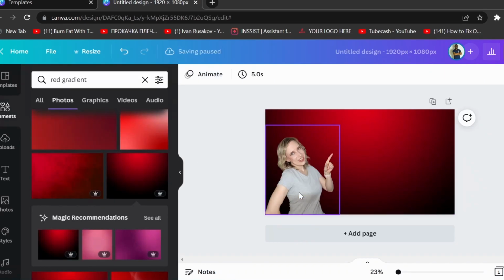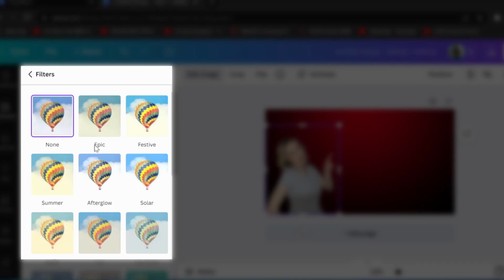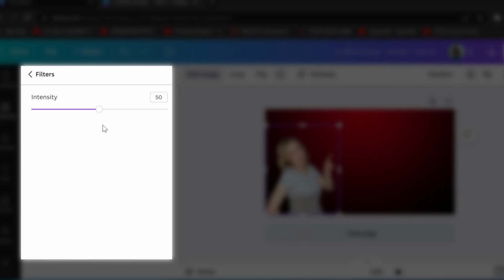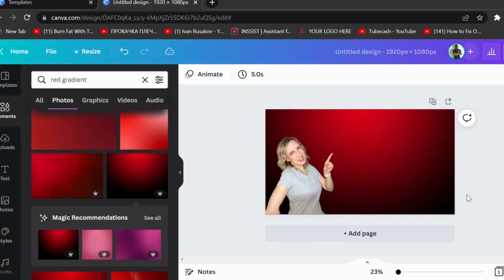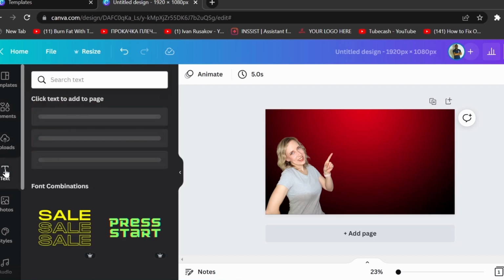Now to change the filters of your image, again you can click on it and then click on image and go on the filters, and then let me just select this one, and then you can adjust the intensity of your filter. Now next, I would like to add some text. So to add the text, you click on the text tab right here.